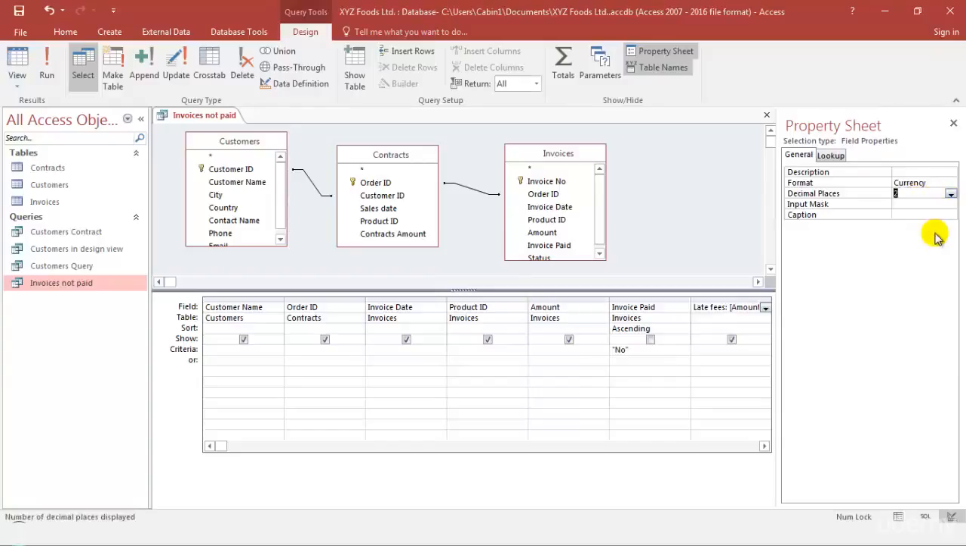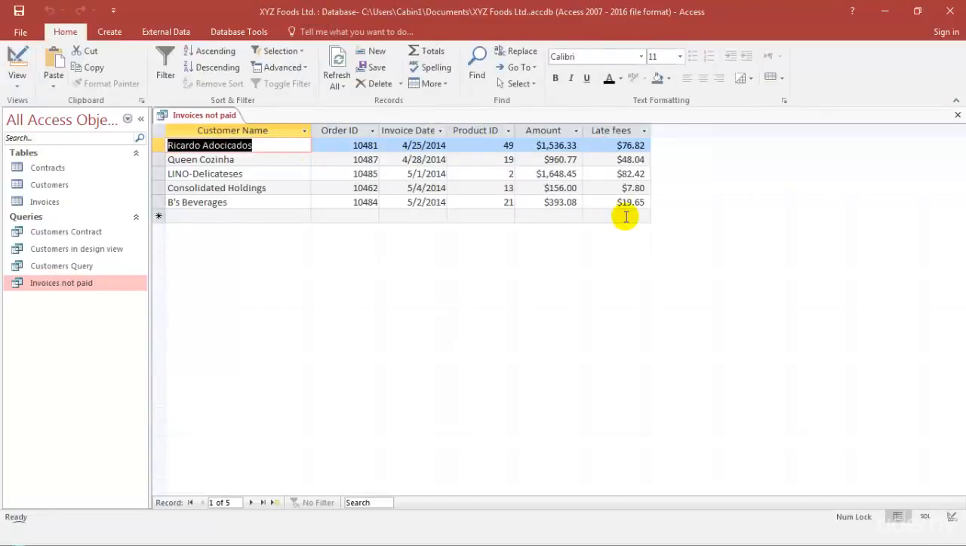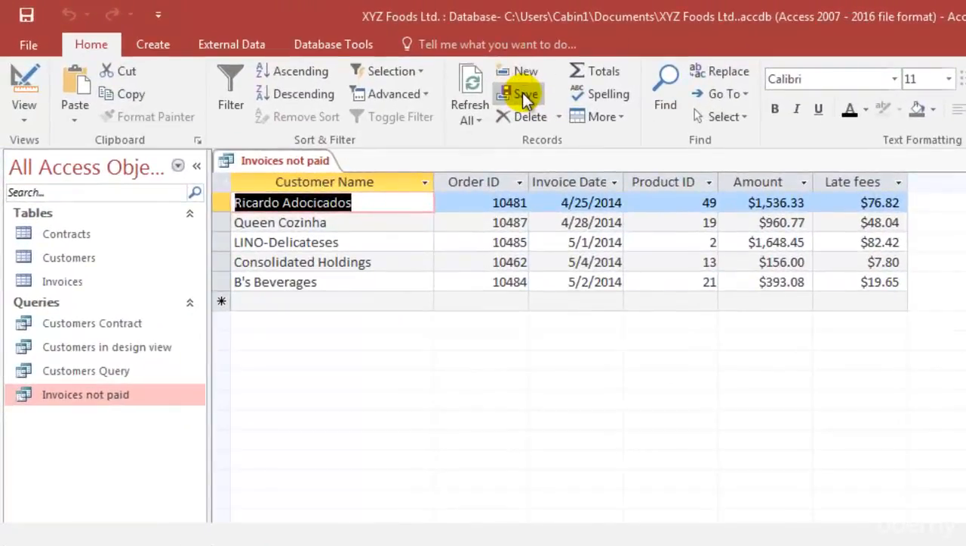You can choose according to your business conditions, but we usually take 2 decimal places, and you need to close this and run. You will find that the dollar symbol is there now, and the 2 decimal places condition is also in place. Correct? We'll save this so that the conditions we gave are now saved.